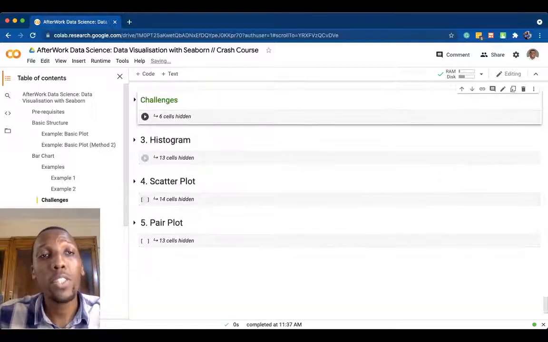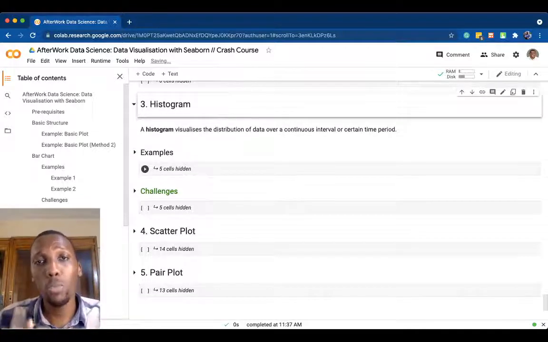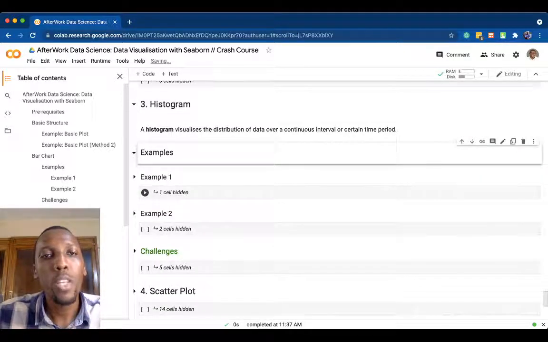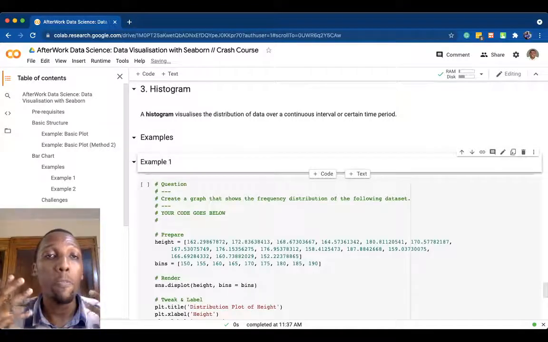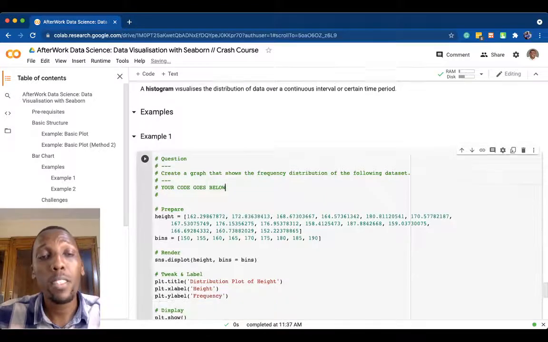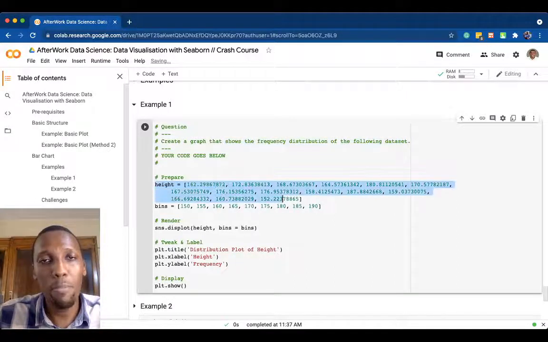All right, histogram. So a histogram visualizes the distribution of data over a continuous interval or certain time period. So for this particular case, we are going to be using Seaborn to create a histogram. So the first example tells us that we need to create a graph that shows the frequency distribution of the height data set, which we have been given here.